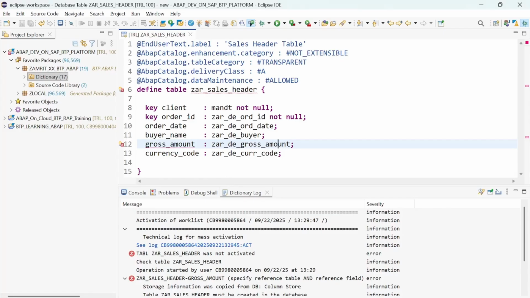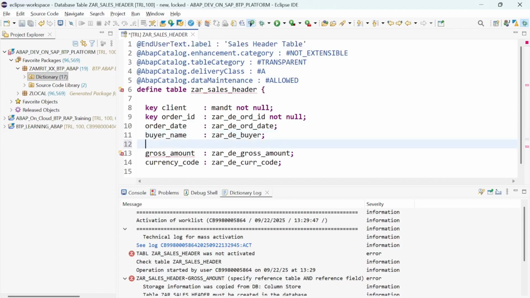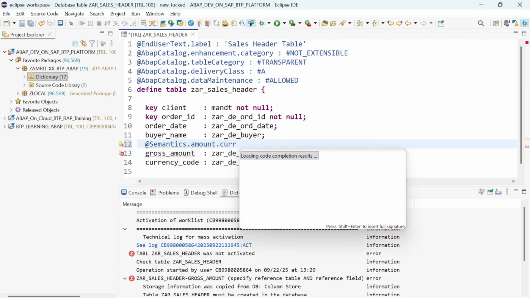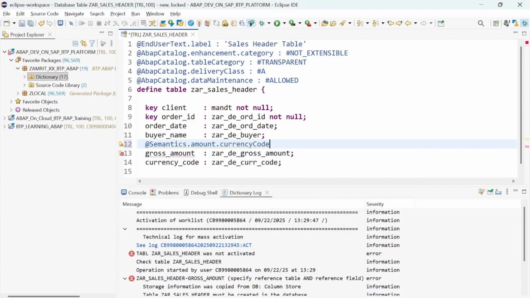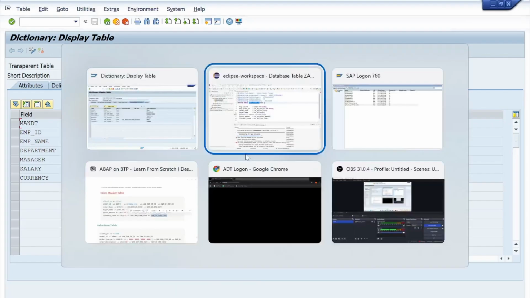So everything will be used as an annotation. Everything will be used as annotations. So SAP has given us one annotation here. We will use it. The name of the annotation you must remember: @Semantics.amount, because this is for amount, and for the currency code for the amount you can see, Control space and colon. I will go for my table name. The same way we pass reference table and reference field.